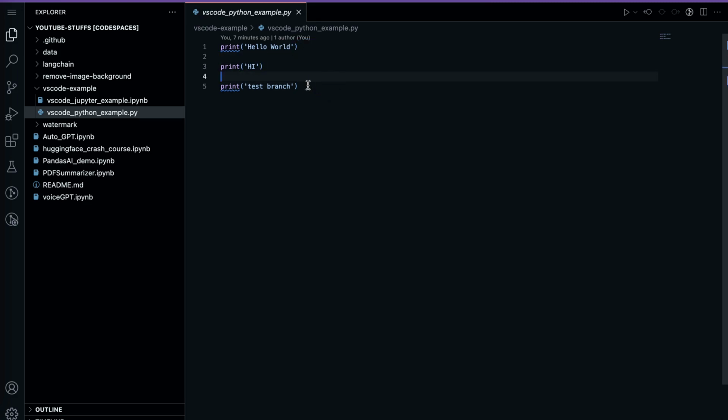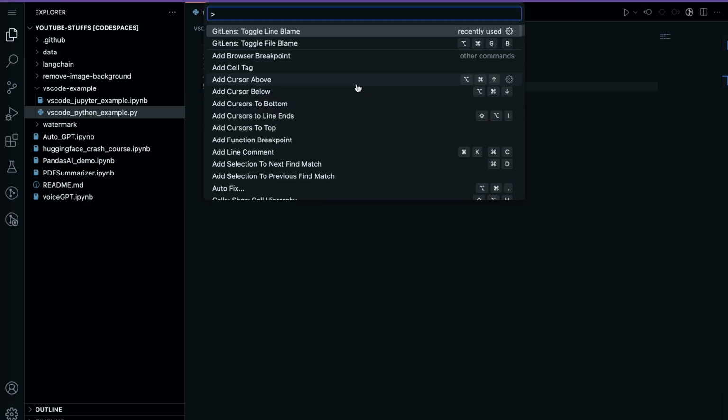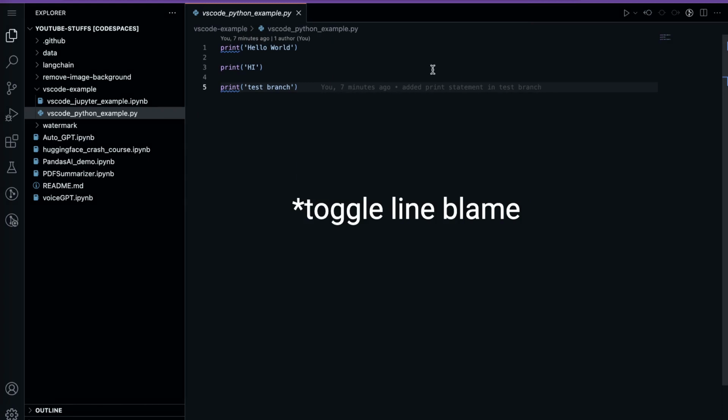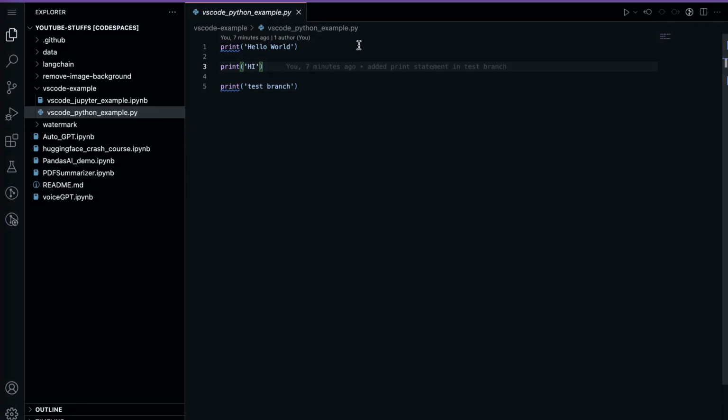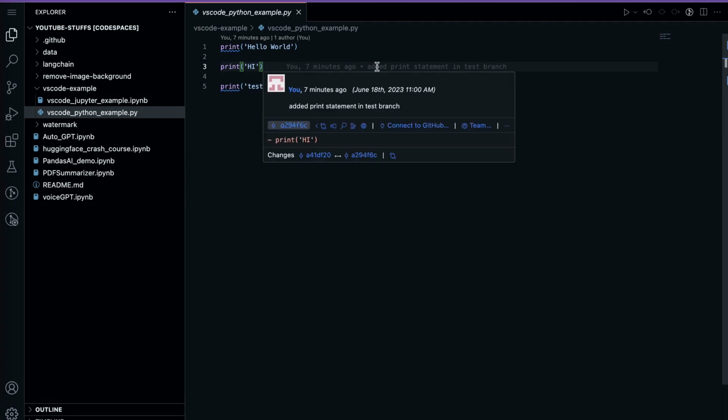So now we don't see these things, but if you want it to be back, same thing, Ctrl+Shift+P, and you can just go here and say toggle file blame, and now it is shown back here. So you know who committed the changes at what time and what the commit message is.